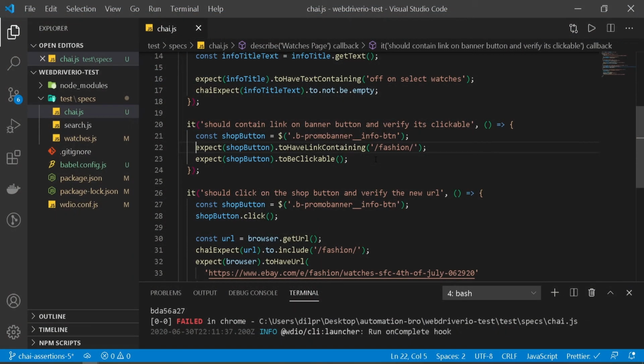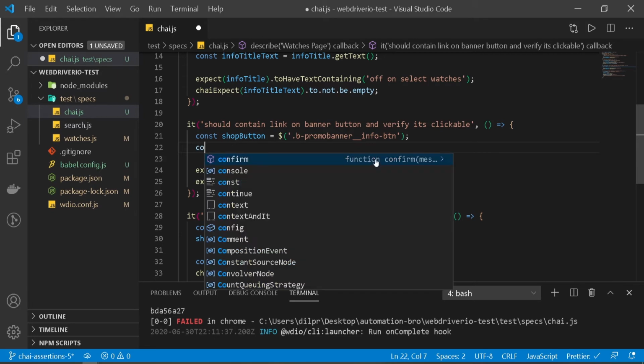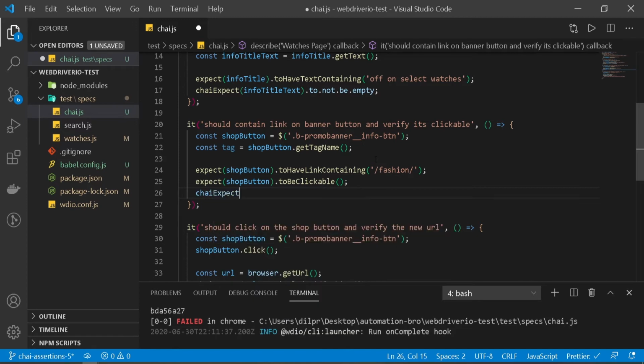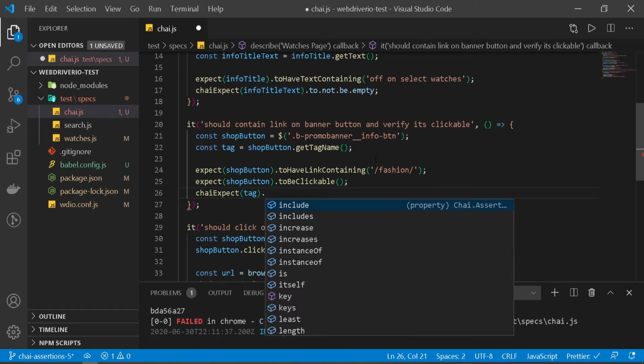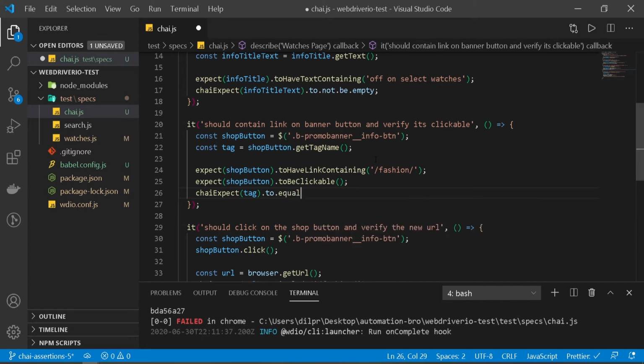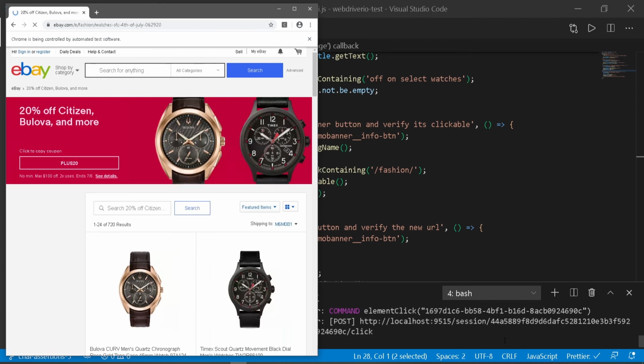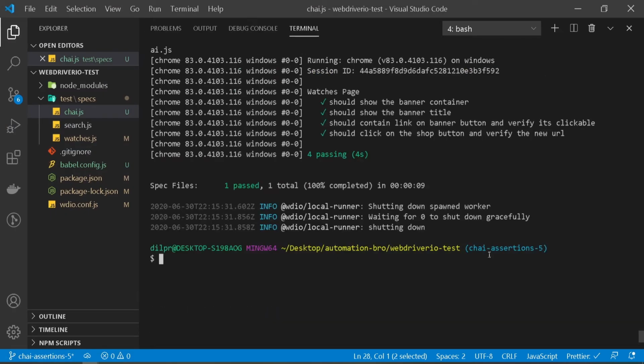So first thing, we need to get the tag name. So we can do that. I'll name it tag, shop button dot get tag name. And then here we can add our chai expect, call it tag dot equal, or actually to equal, and then replace it with A. Let's run this and see if it works. Alright, so our test ran, and as you can see, this one passed too. Awesome.